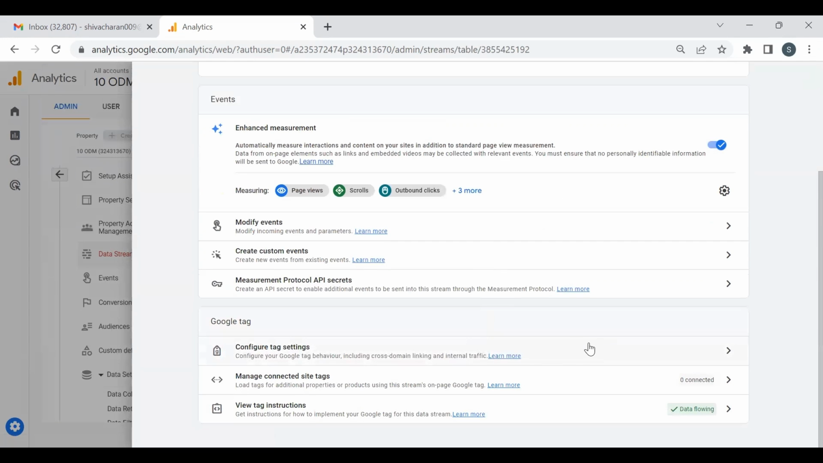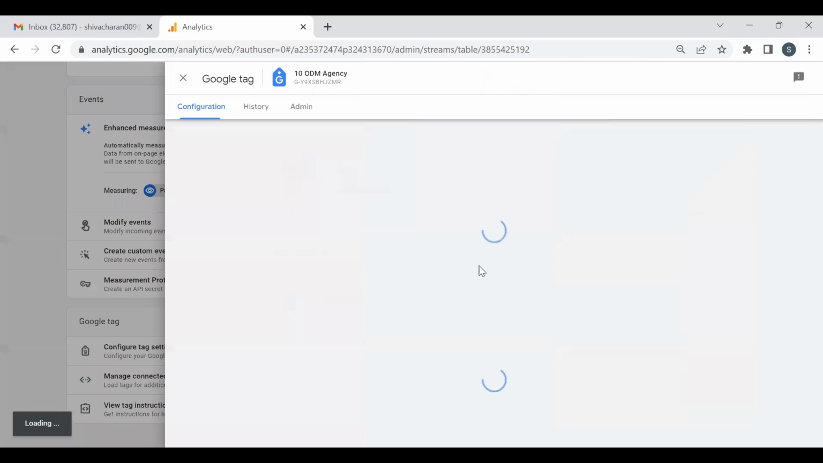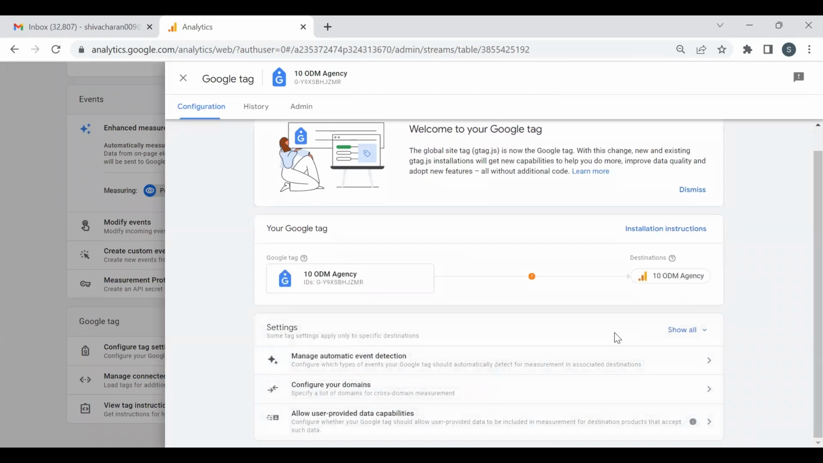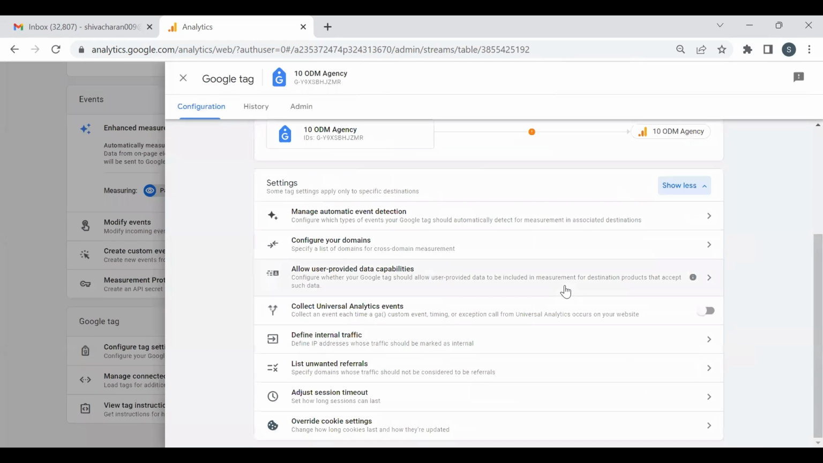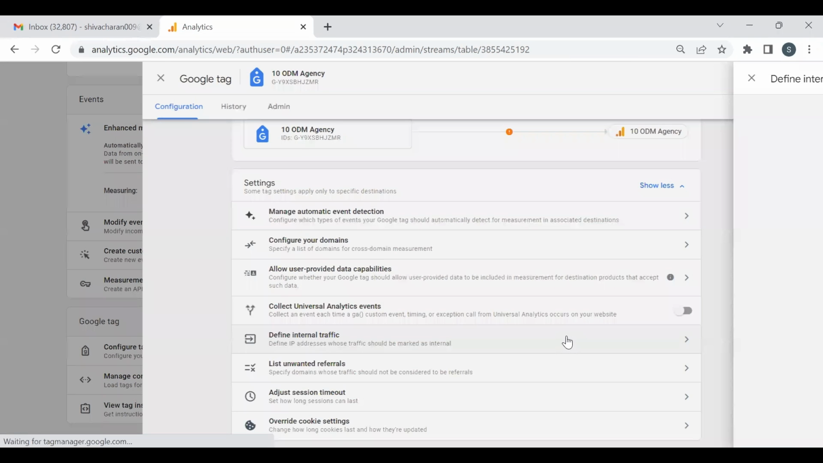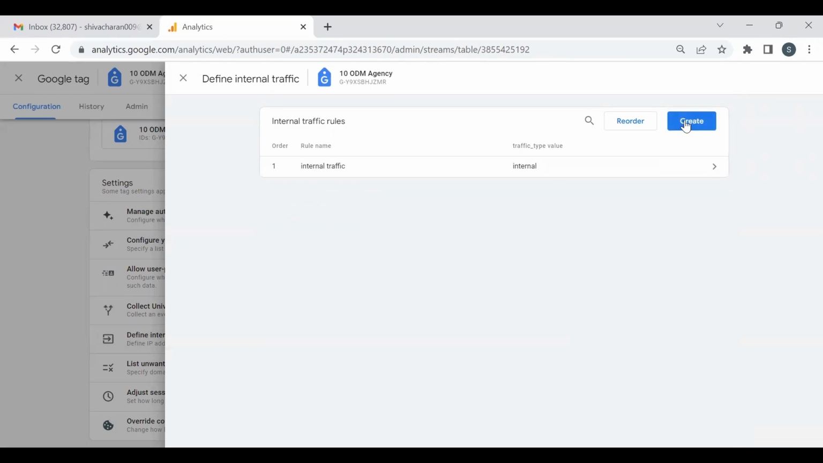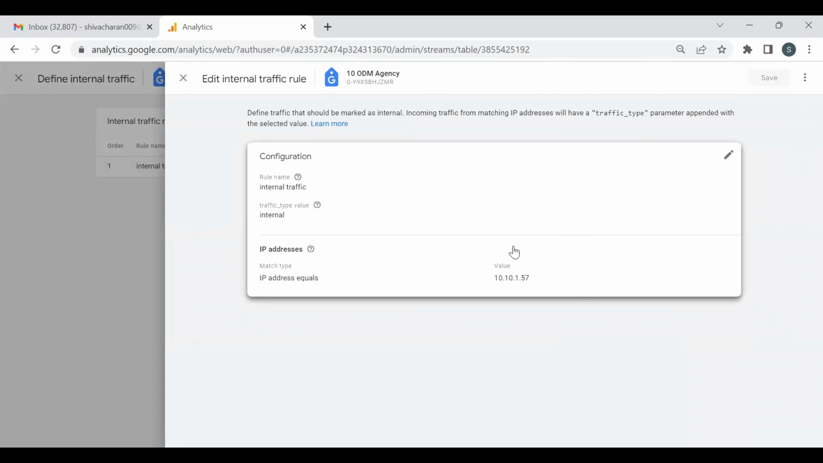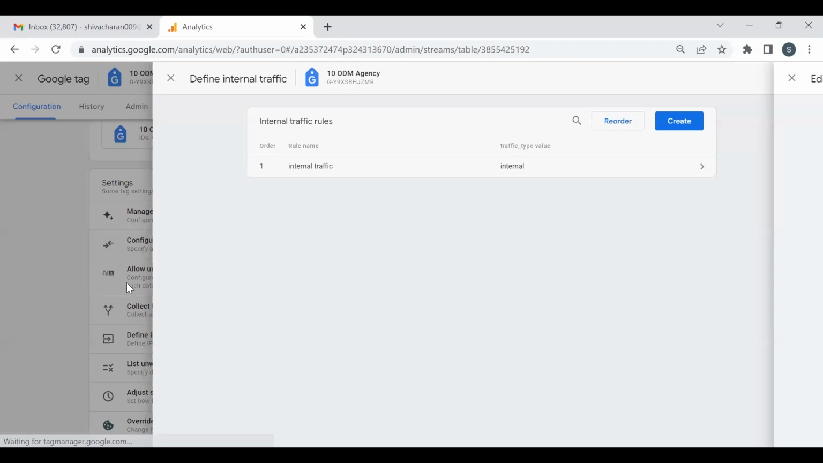And if you want to add more IP addresses, then you can do it by creating another filter there, right? Similarly, you can also exclude your organization's or your client's location IP addresses as well. Create a new filter here and you can exclude it, right? So this is how you can create an internal traffic filter in Google Analytics.